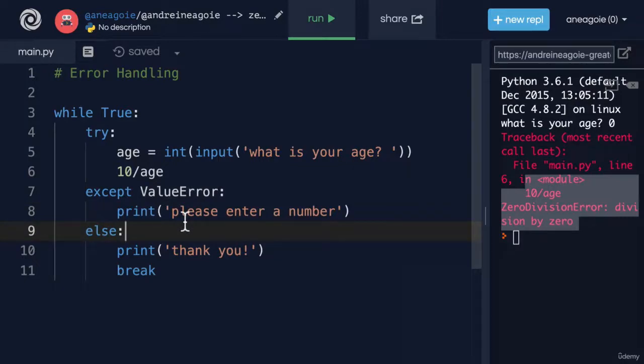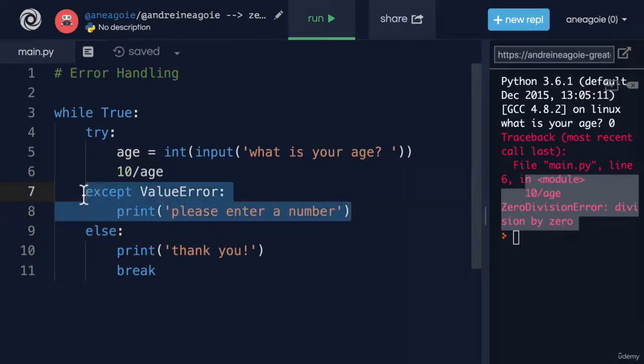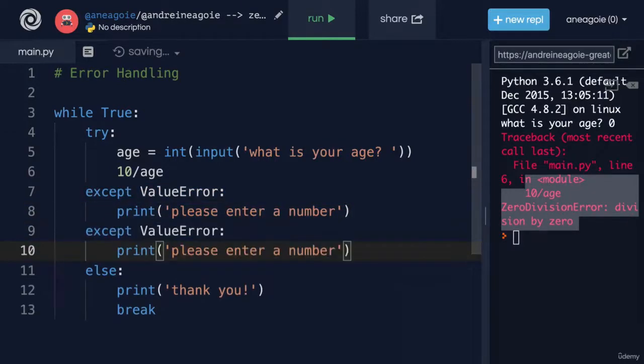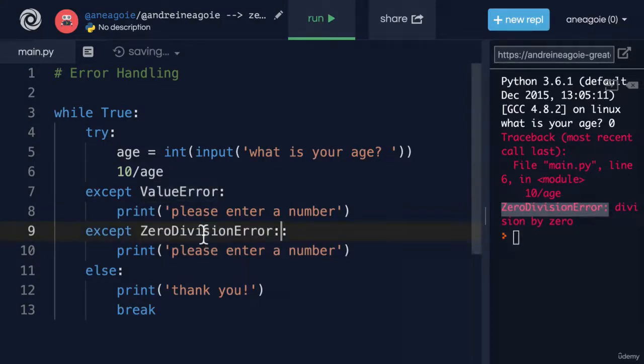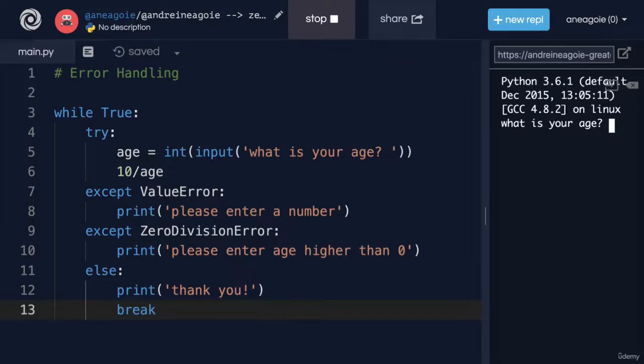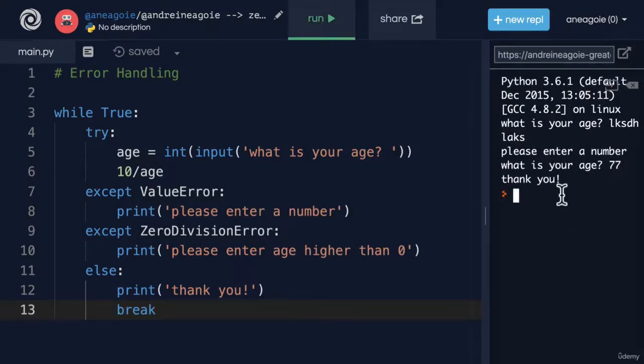So what can we do here? Well, one option is to copy here and say, hey, let's add another except. And in this case, I want a zero division error. In case a user enters 0, you can say, please enter age higher than 0. So if I run this now, and I do 0, I get, please enter age higher than 0. If I do some gibberish, I get, please enter a number. If I finally enter a number, look at that, thank you.